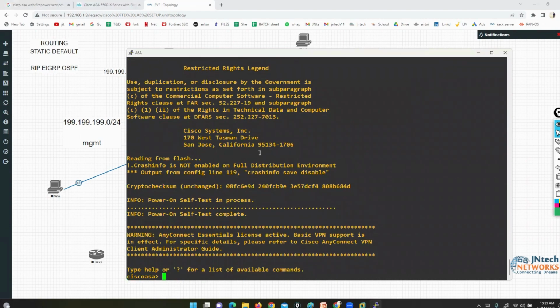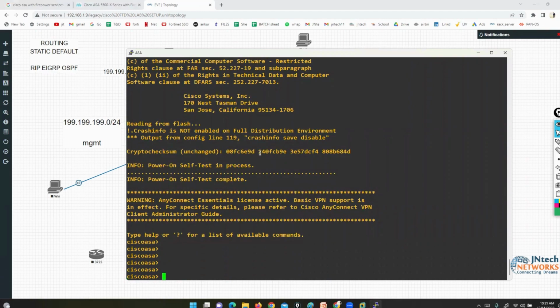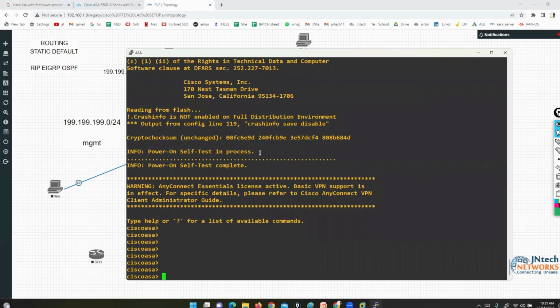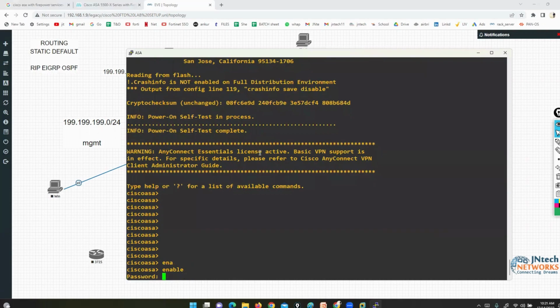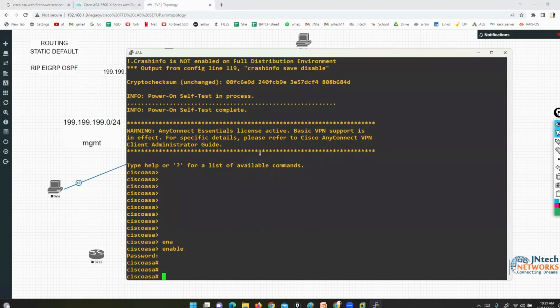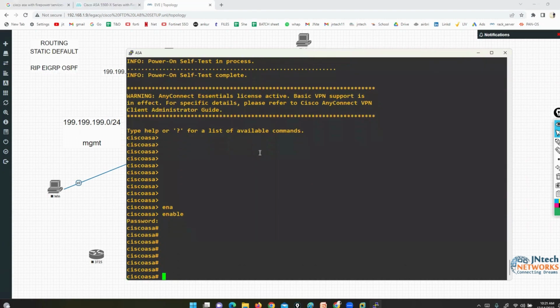Okay, Kashif, can you hear me? Yes, I can hear you. So this is the user EXEC mode you can see, in the Cisco ASA firewall device. Here you can type the enable command and press enter. It's asking for a password, but there isn't any, so you can press enter. This is your privilege mode.